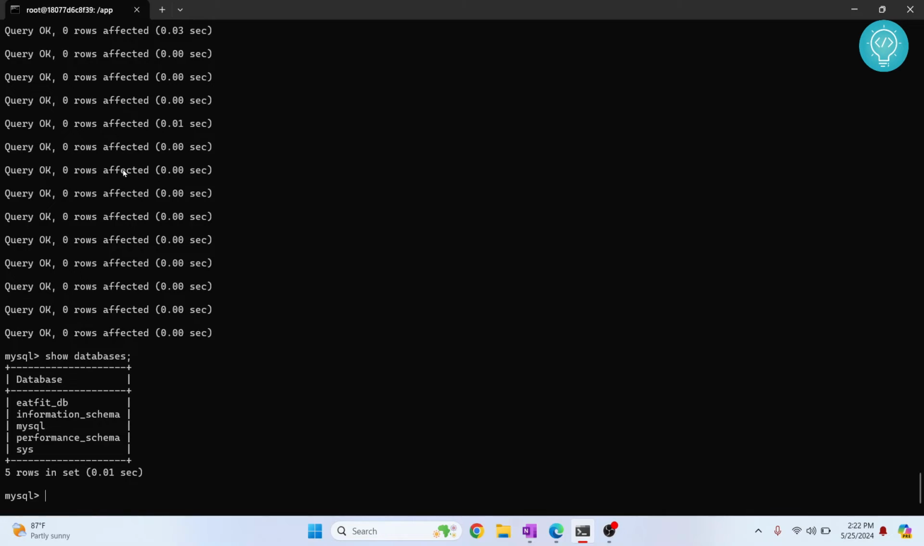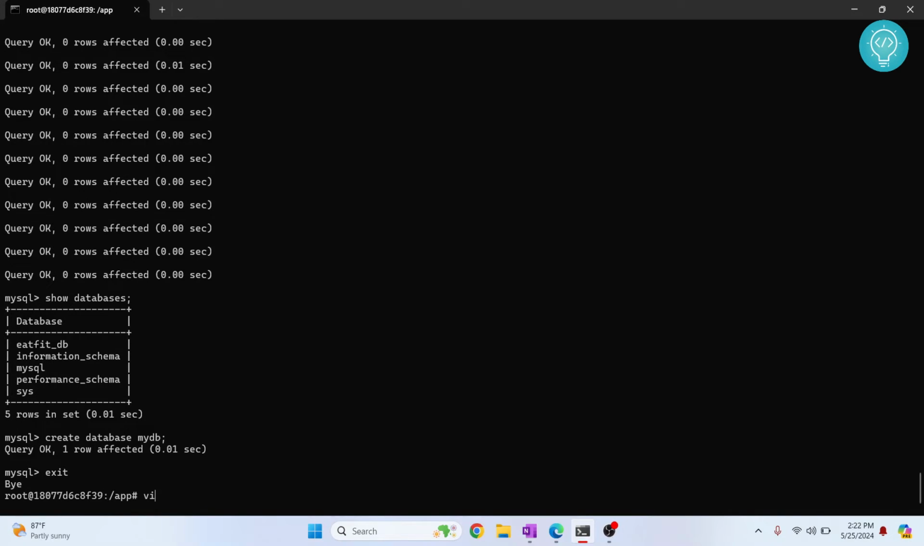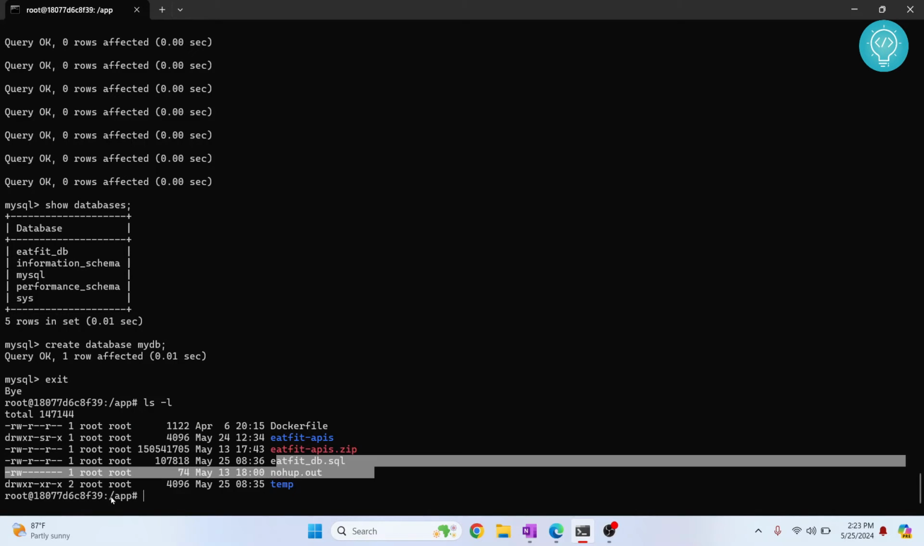Now, what if you want to name the database something else? Let's say you want to import the data, but in a database that is called something else. In that case, what you can do is create a new database. Let's call it: create database mydb, hit enter, and exit from your MySQL server and open your database file. So this is my database file, so open it.